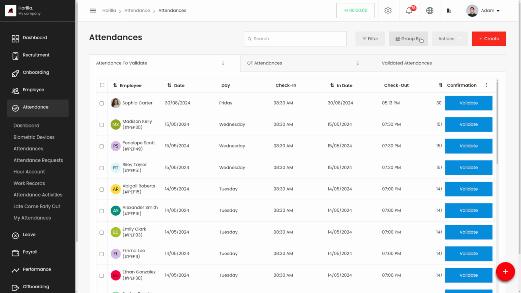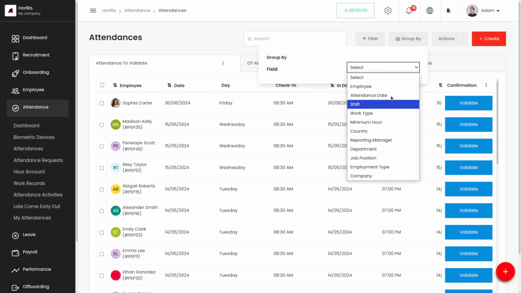And then we have the group by option. So if you want to group the attendances, we'll be able to group the attendances. So we can select a field with which we want to group the attendances by. So if you want to group the attendances based on the employee, we can select employee, or based on the attendance date, we can select the attendance date over here, and like that we have several options. So let's group the attendances based on the employee.